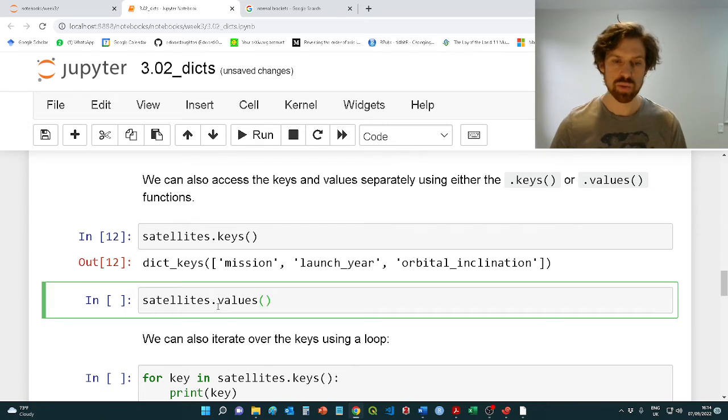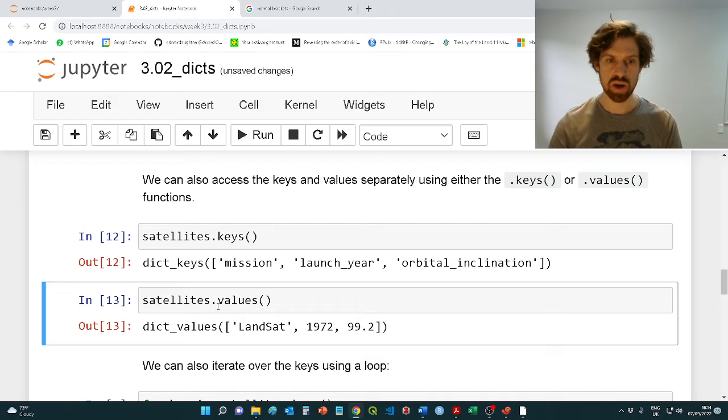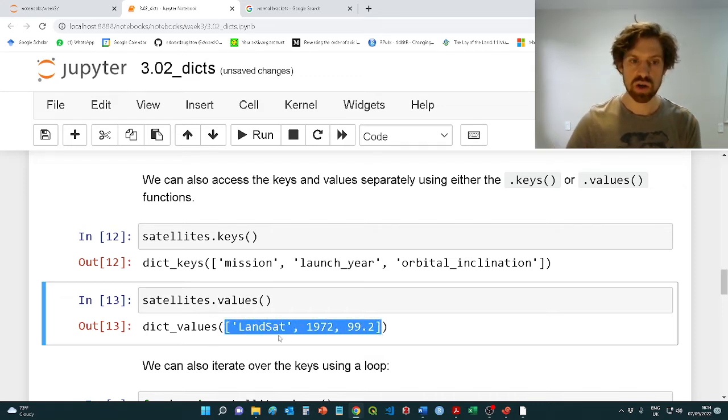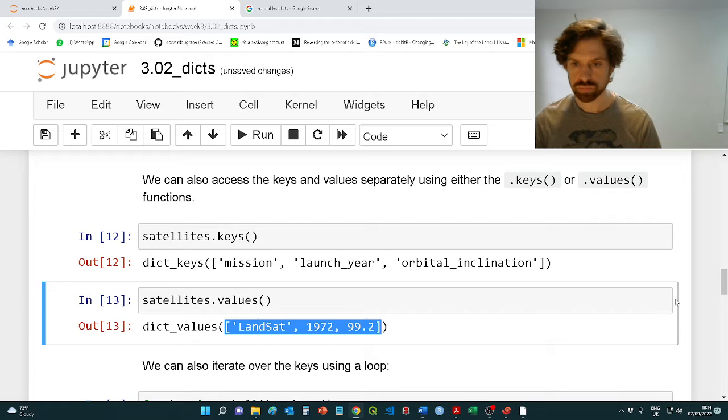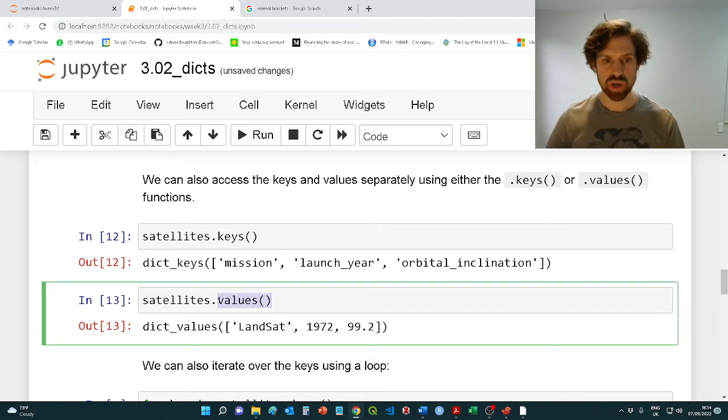And we can do the same with the .values round brackets function. So here we basically get a list of those values. It's saying the values are Landsat, 1972 and 99.2. So that's one way that we can use these functions.